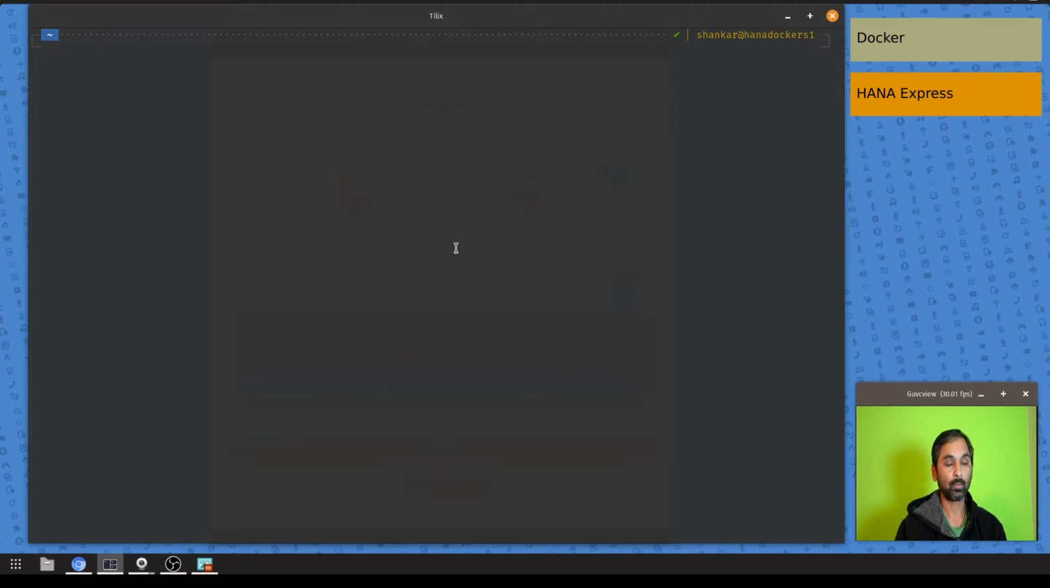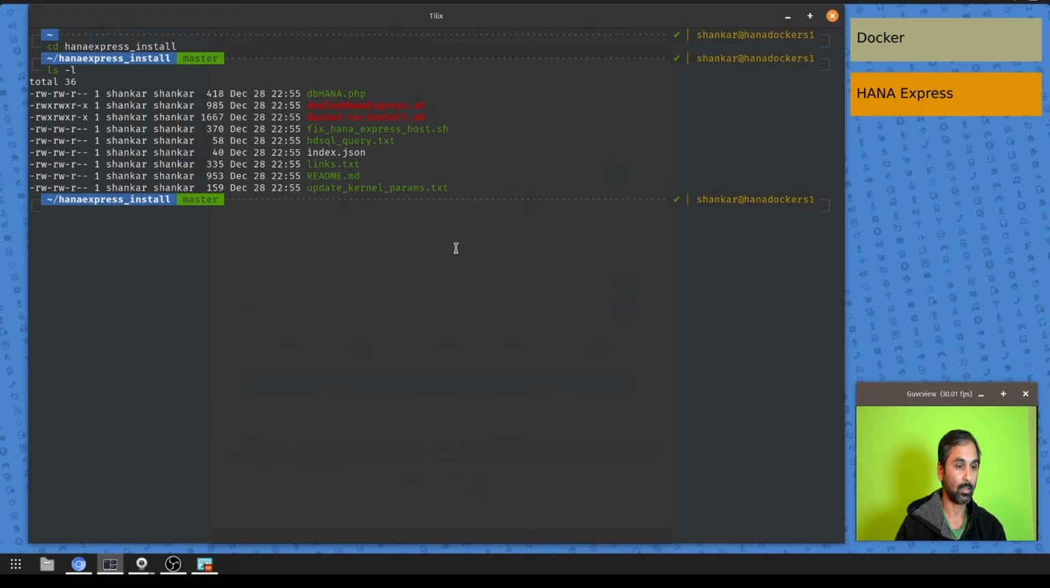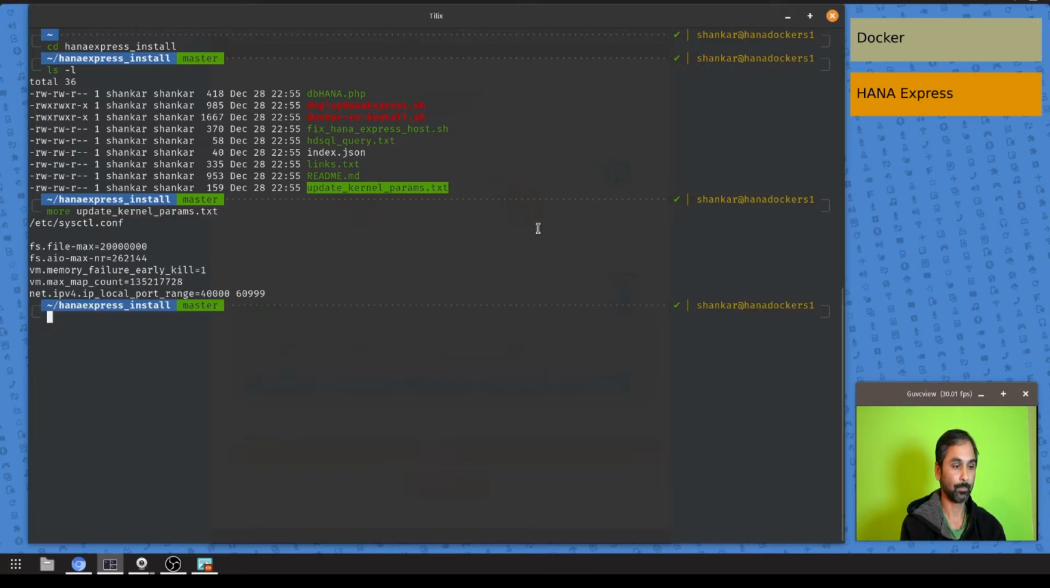Now we will move to the next step. In step 2, we will install SAP HANA as a Docker container. So again, we will change our directory to our GitHub repository clone. Here, this is the script to deploy SAP HANA Express, but SAP HANA Express requires a few kernel parameter changes. So we will make those kernel parameter changes, which are in update kernel parameter.txt.